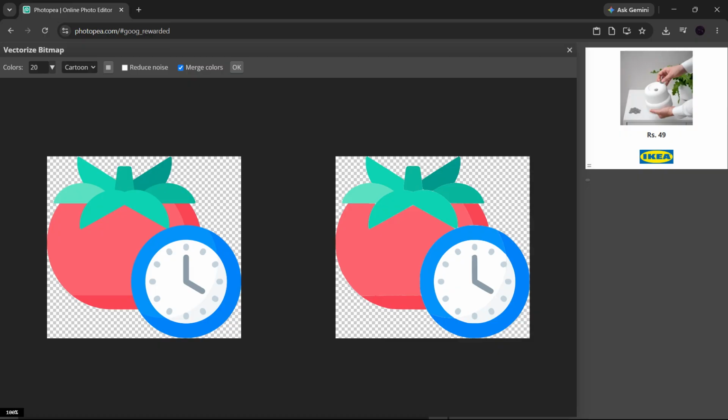The first one is Adjust Colors. If you lower this number, Photopea will create cleaner and simpler vector shapes. This is usually best if you want a neat logo-style result. If you raise the number, Photopea will try to preserve more of the original shades and color detail, which can be helpful if your image has more variation.